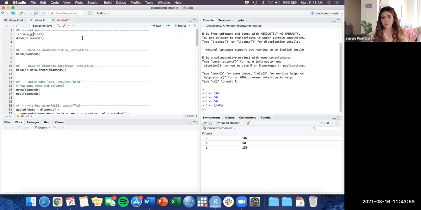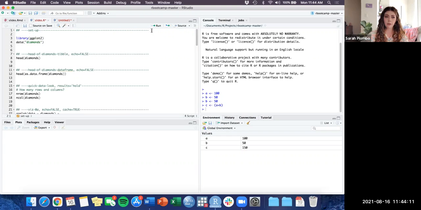And now we'll talk about installing and loading packages. If you haven't already installed the ggplot2 package, the way you would do that is you would type install.packages and then ggplot2. I already have it installed on my computer, but you would type that and then run the command to install it. I'll give you guys a second to do that if you haven't already done so.